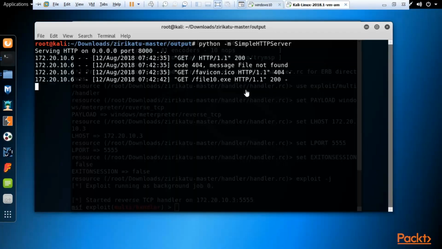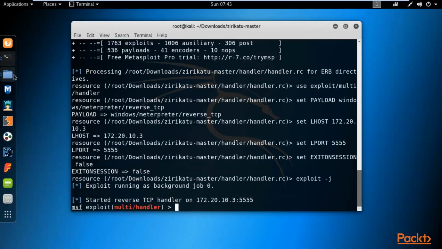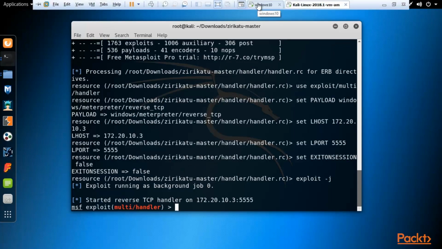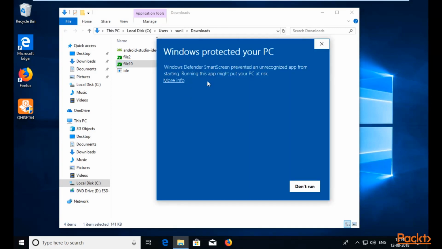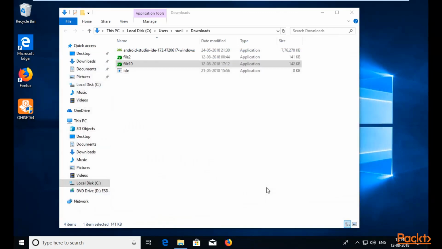Now let me go back to Kali Linux, minimize this window, and here you can see that the handler is working. Now just go back to the Windows 10 machine, double click on this virus file, and let's see if we can connect the Windows 10 machine with Kali Linux or not. Just double click on it to run this file. This is just a warning message. Click more info and click run anyway. So here it is running inside the Windows 10 machine.